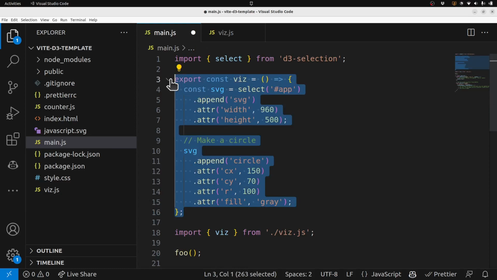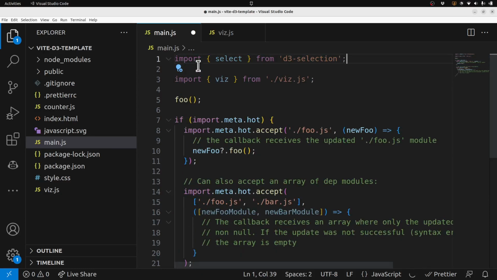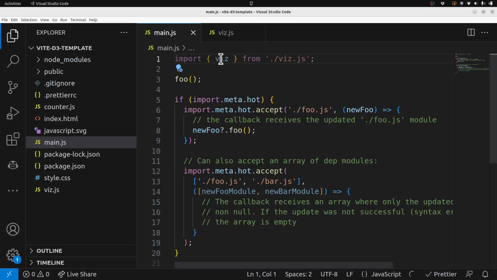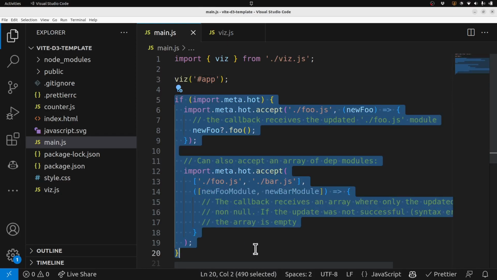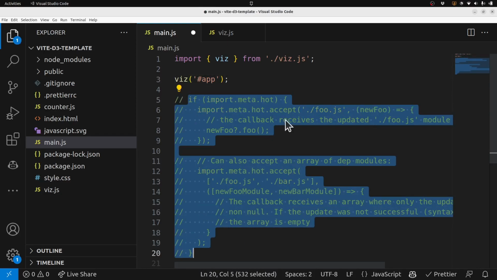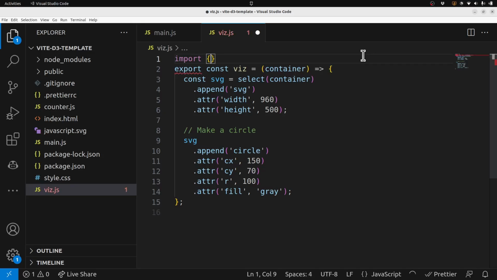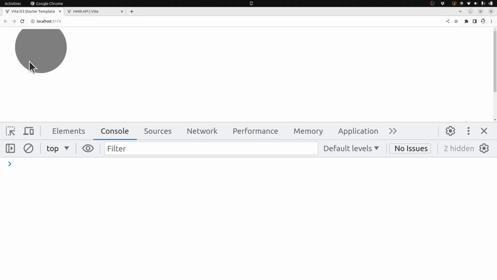Over in main.js, we will be importing viz and then calling it with app. So let's see if that refactoring worked, regardless of the hot reloading stuff. All right, we got a select as not defined. Got to add that import back in here. All right, we're good to go.